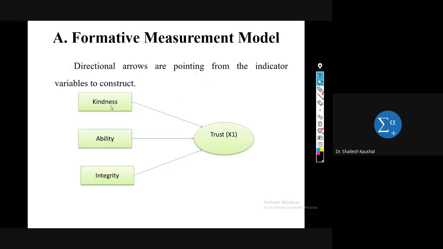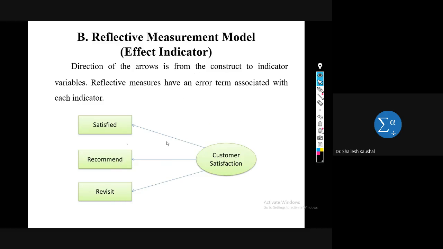Formative means these three questions like kindness, ability, integrity are forming the trust, because trust is influenced by kindness. If someone has high kindness, then trust would be more. Ability and integrity also work the same way. Another is the reflective measurement model. These are the three variables of customer satisfaction, like satisfied, recommend, revisit.